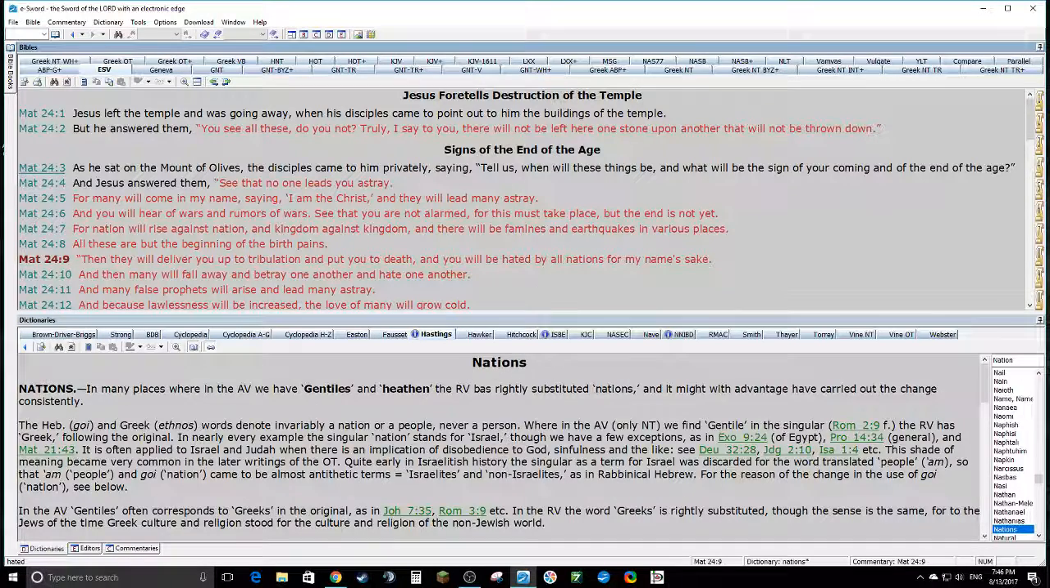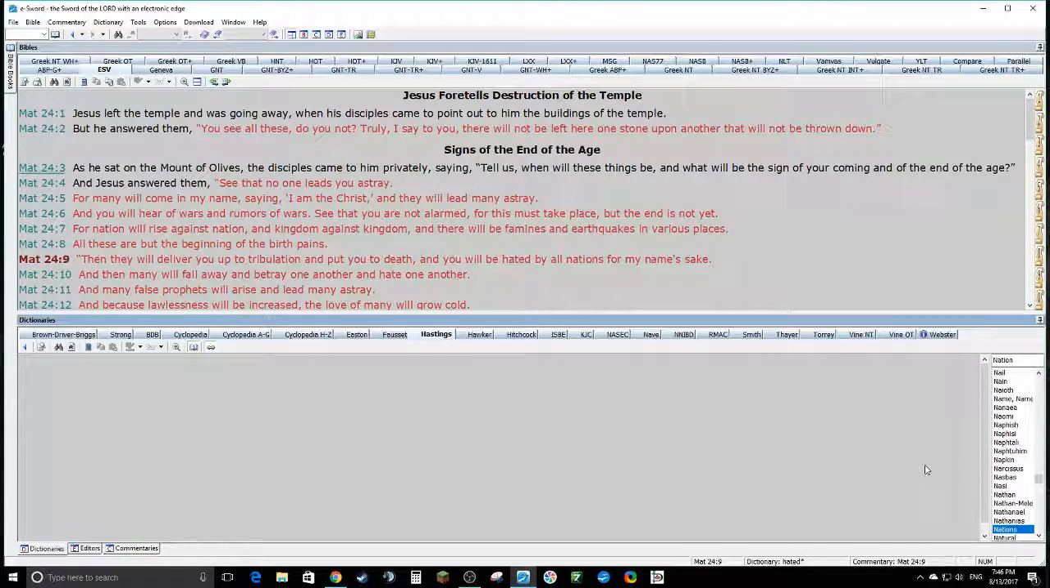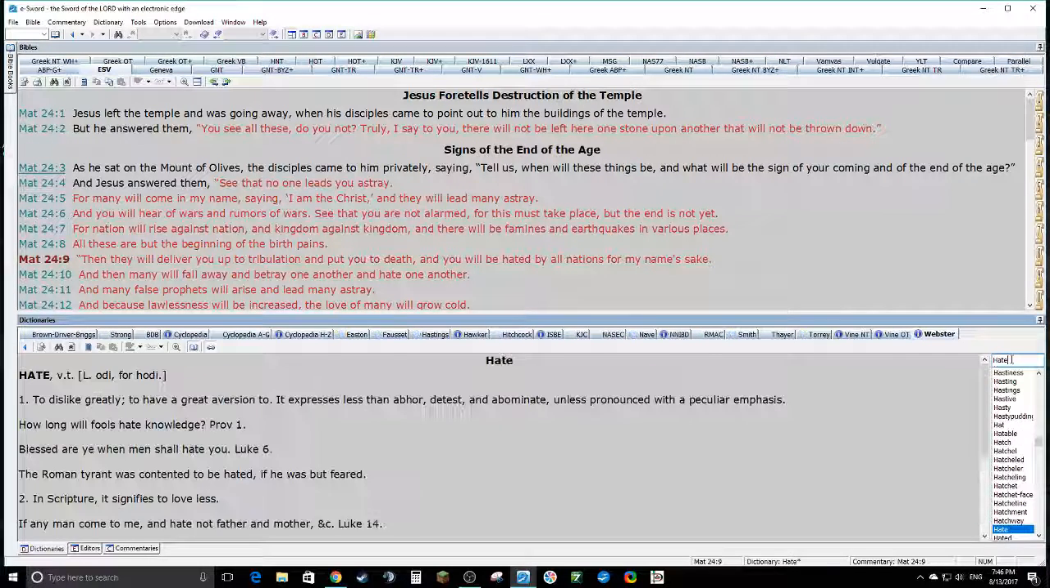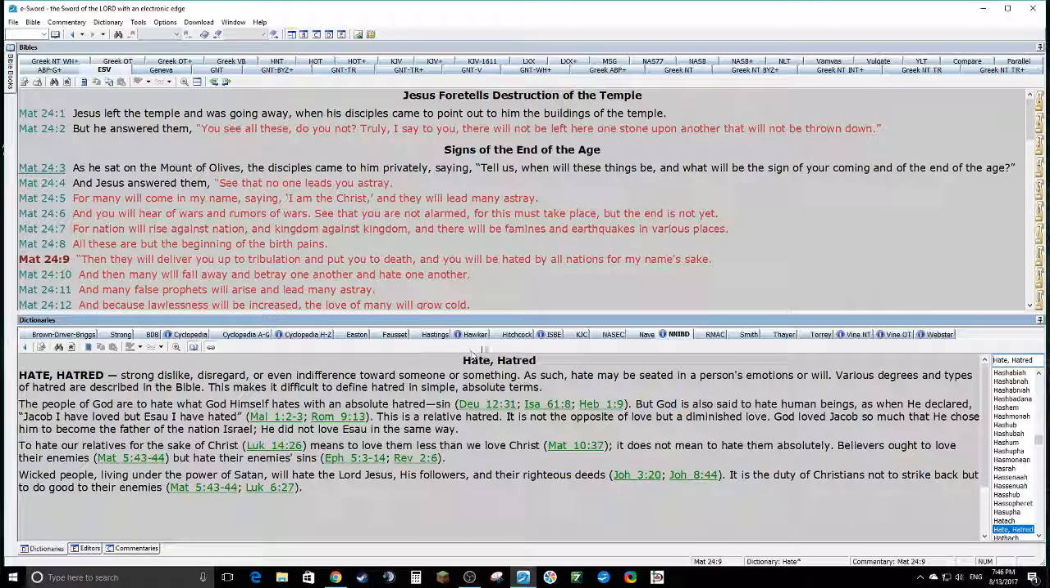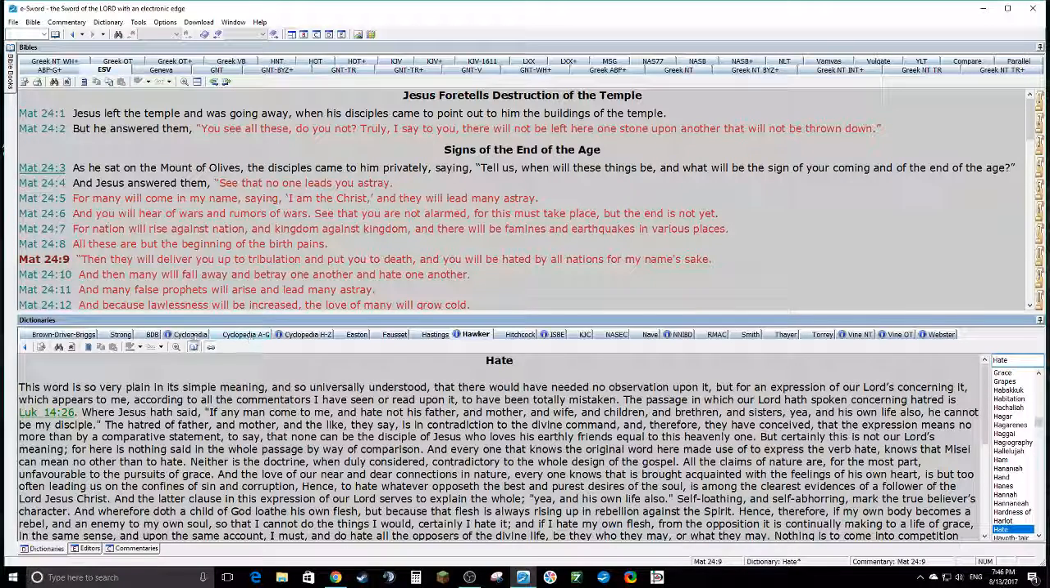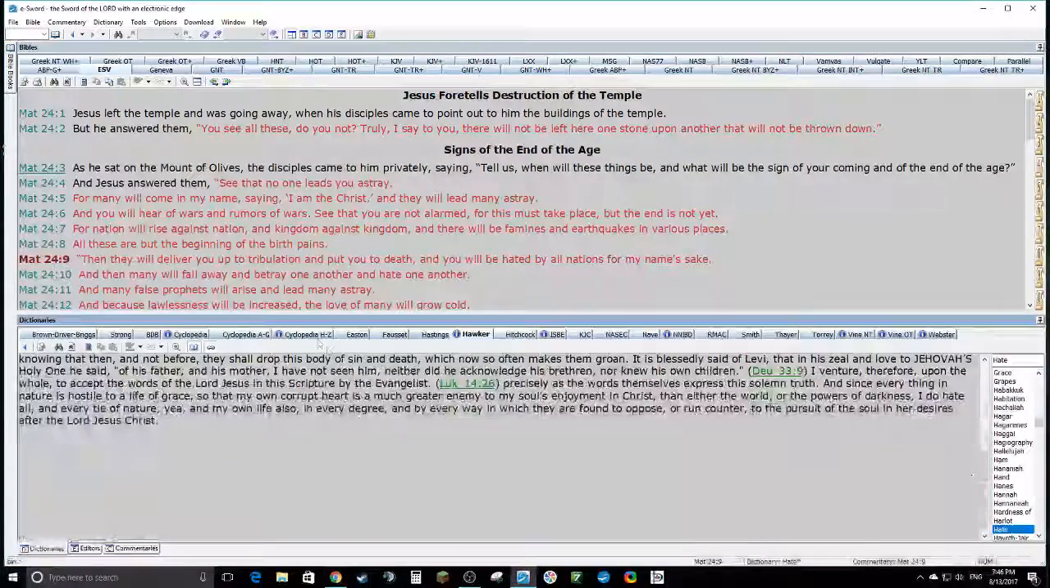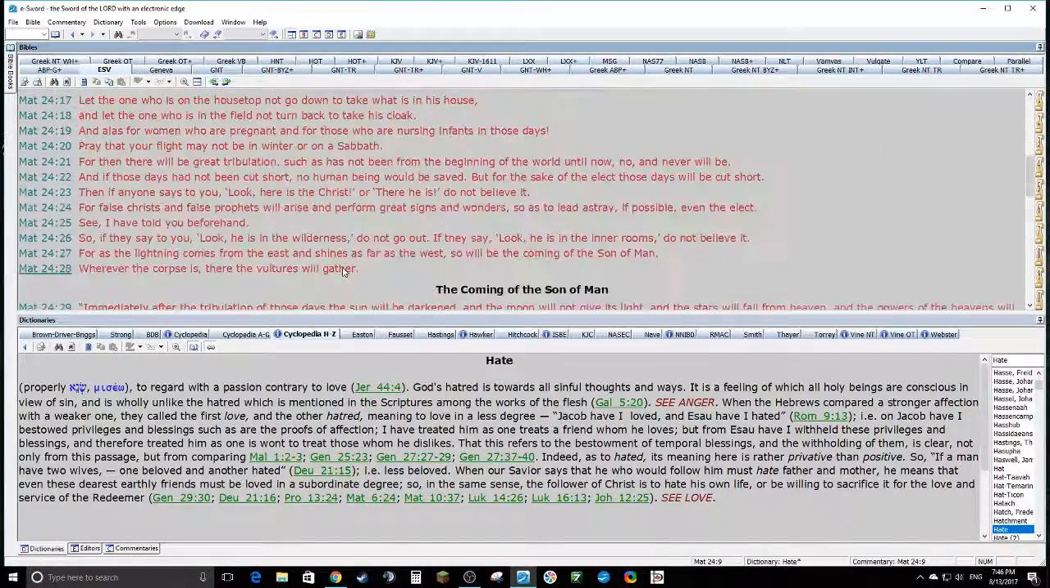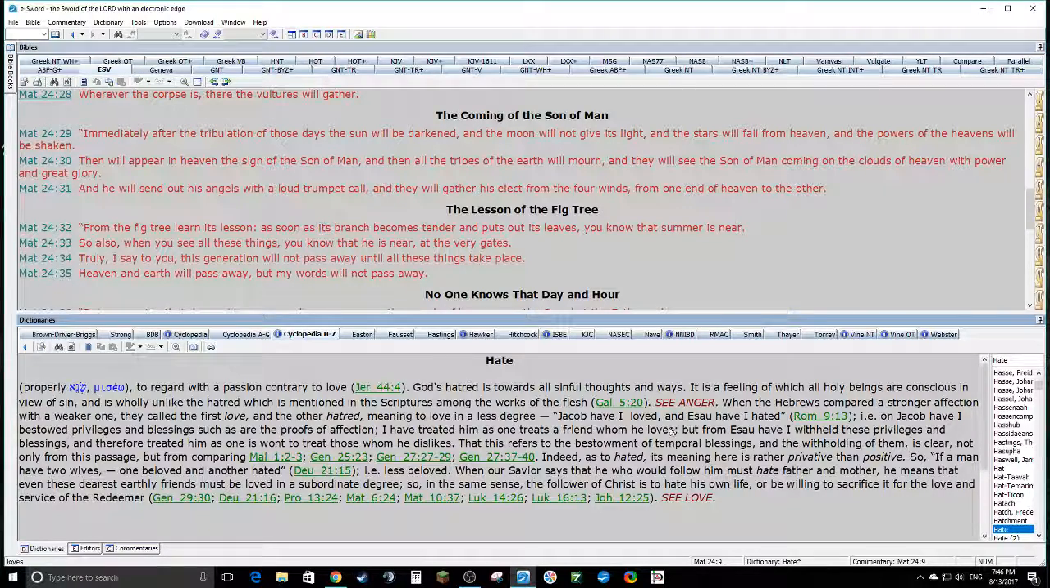But anyway, hated. Now here, let's try Webster's. It's so big that it takes a long time to come up. Let's just try hate. Let's see if that has more. Yeah. So you have to kind of keep an eye out for that sometimes. If you clicked on hated here, you wouldn't get all these entries. So there we have the dictionary, the commentaries, the dictionary.